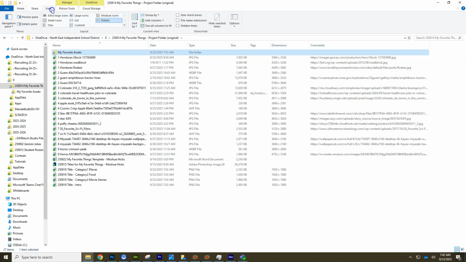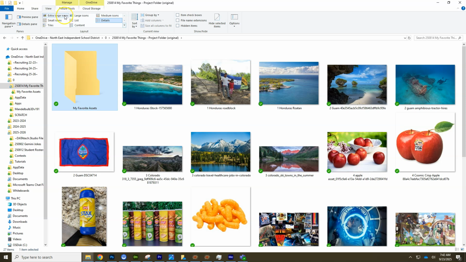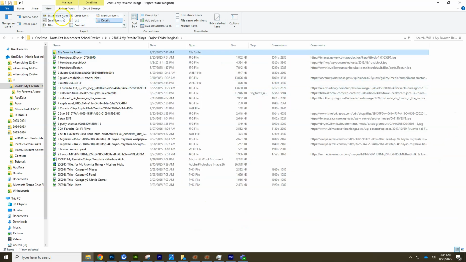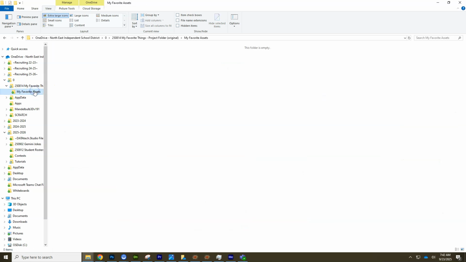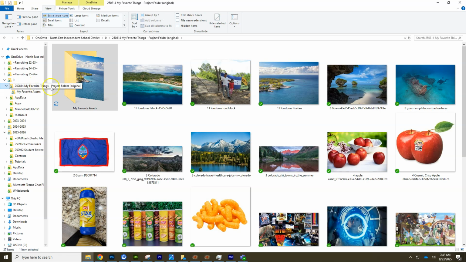It will help if we get our large icons so that we can decide which ones. If you've already decided, which you should have done with your Word document, then you can select the pictures like this. Holding down Control can let you select more than one, or you can just do Control C, go to the new folder, and Control V, and you can jump back and forth in between these.